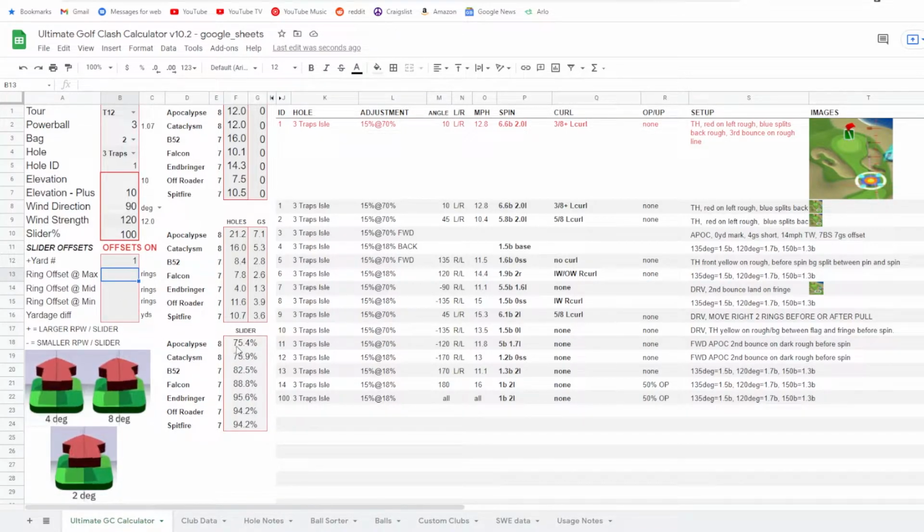So we're at 75. Let's look at APOC, 75.4% on the slider percentage that's being used in the calculator because you're at the plus 1 yard mark with the APOC. Now, if I put minus 10 in the slider offset at max, the ring size at max, you'll see that it gets adjusted to 39.2%. So, and that can be very useful too.